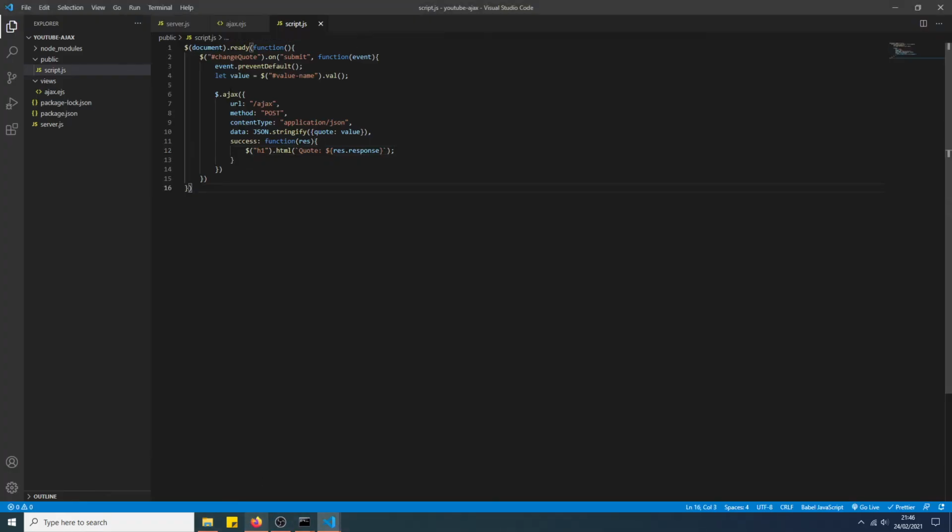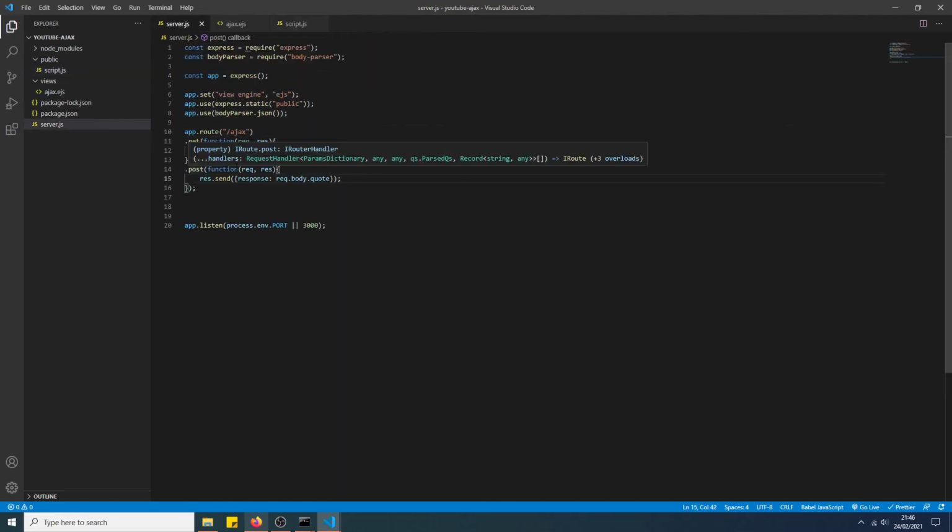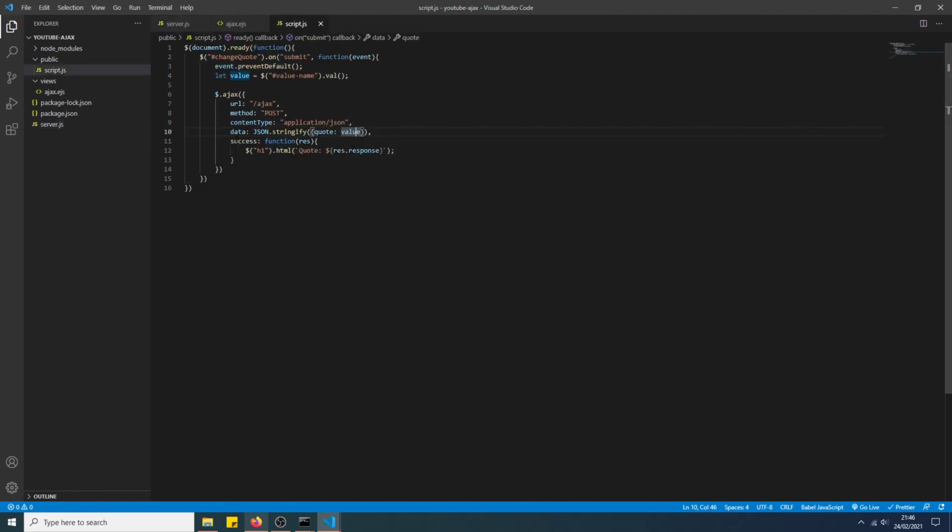The reason being is because the Ajax sends the JSON data, sends the value of that input over to the server. The server then activates this POST method. The server then sends a response back, sends the actual data that it received from the request back to the actual JavaScript file, which then uses what the server sent back to update the page, update the HTML page's value. So I hope that makes sense to you.